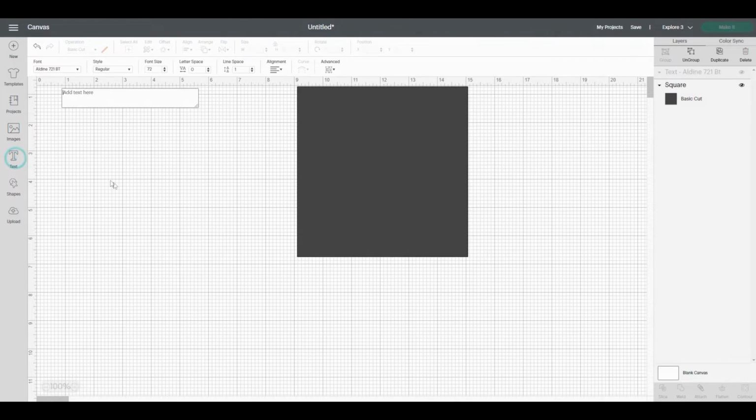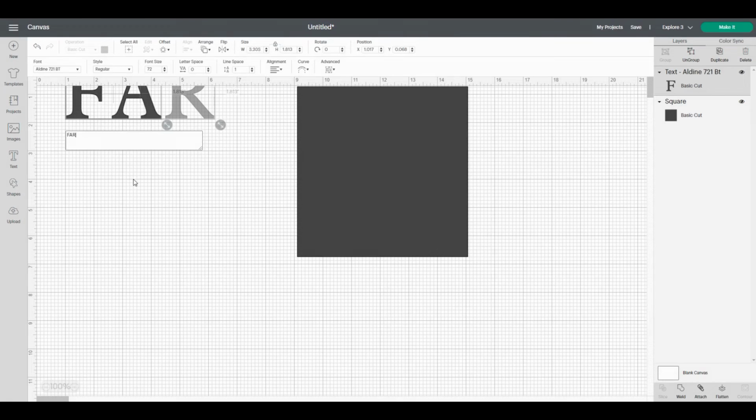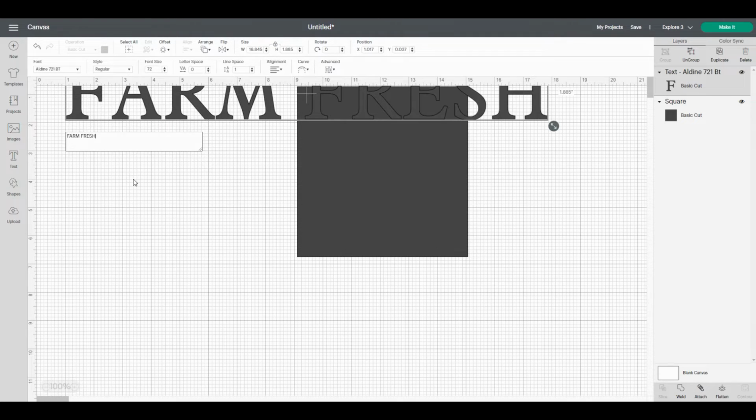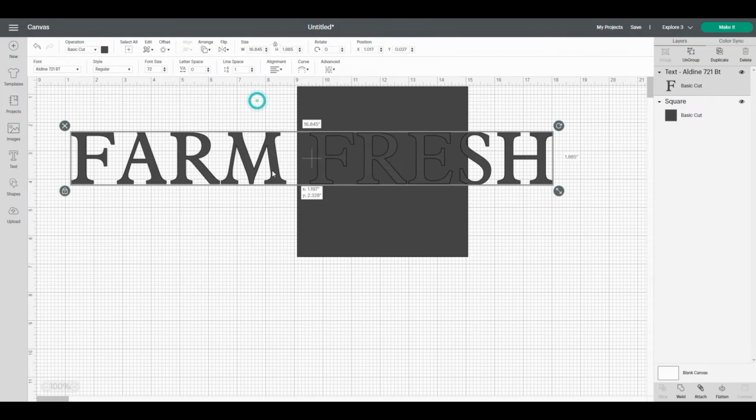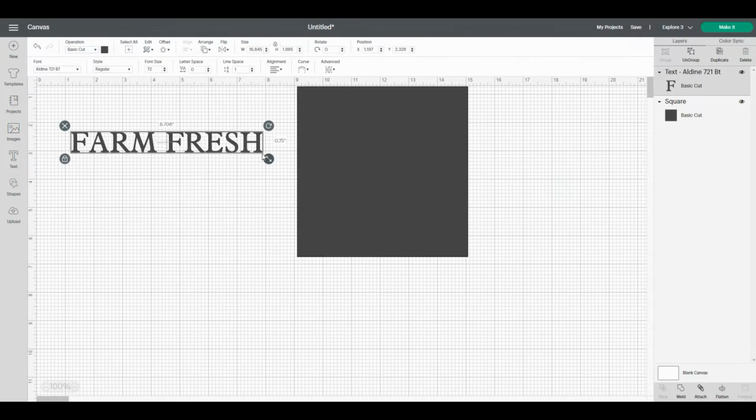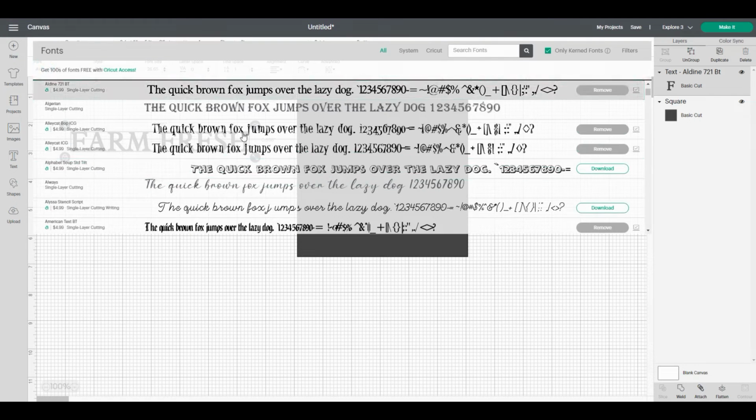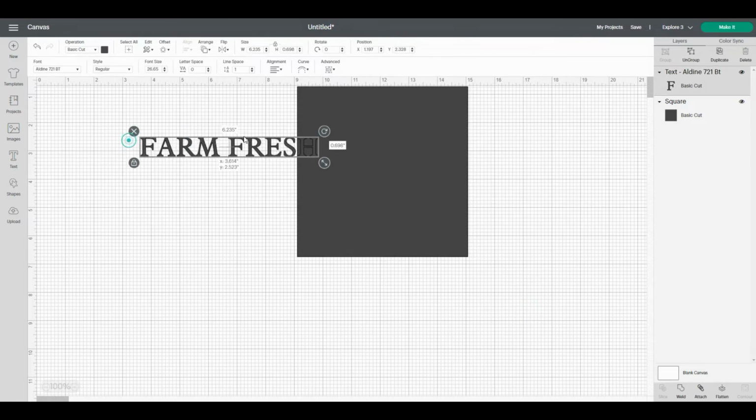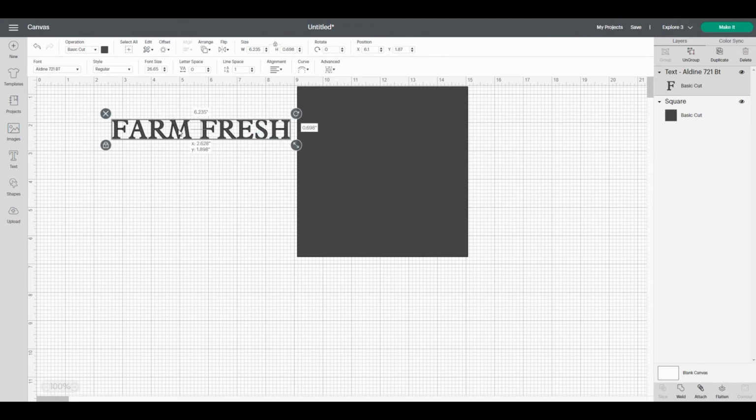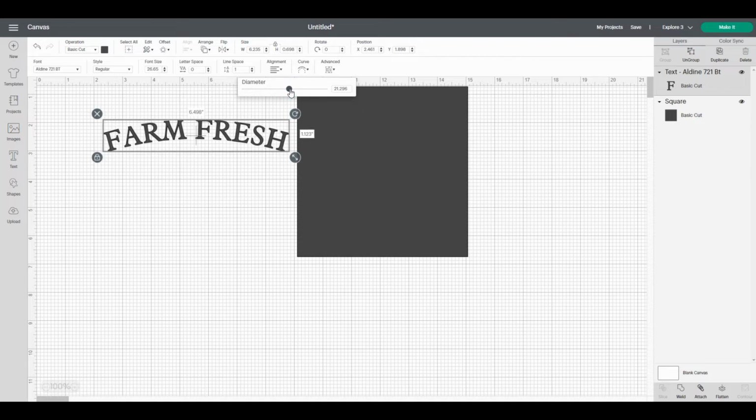And then I went over to text, and for this one, I'm going to be typing out the words Farm Fresh. My words were a little bit large, so I just resized those down a little bit, and then I did go back and change the font. The font that I'm using for my Farm Fresh words is a font called Aldine. So I got that changed, and then I also wanted my words to have a curve to them, so I just went up to curve and curved them around just a bit.